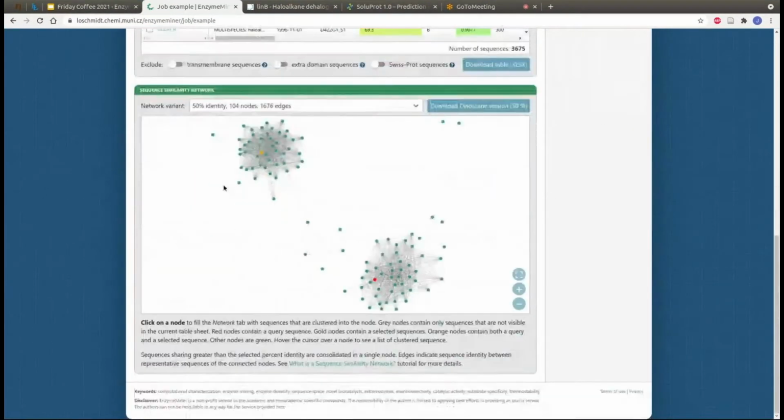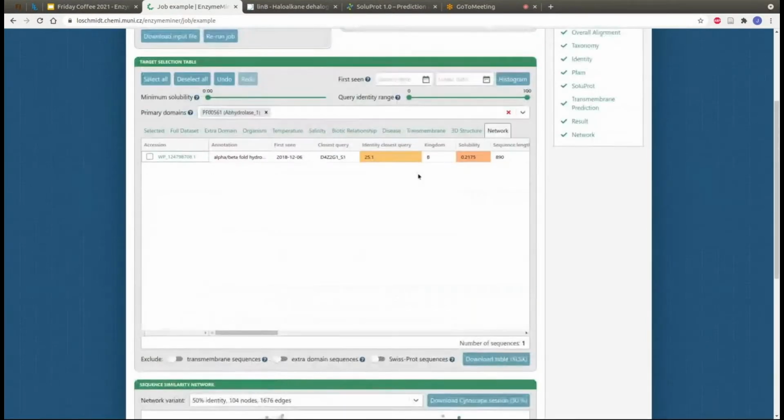We also generate this type of visualization for all the hits. This is not the same as I showed you for the input of EnzymeMiner. Here, each dot represents not just one sequence, but many sequences. There is a sequence identity threshold. Here it's 50%, so all the sequences that share 50% or more identity are consolidated in a single node. When you click on the node, the sequences that are in the node will be populated here in the network tab.